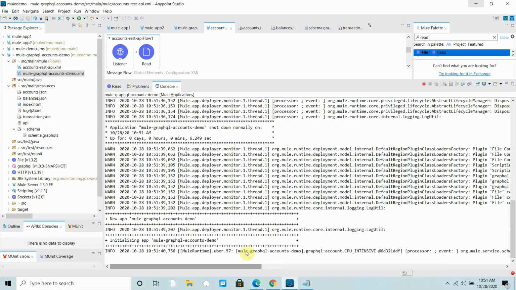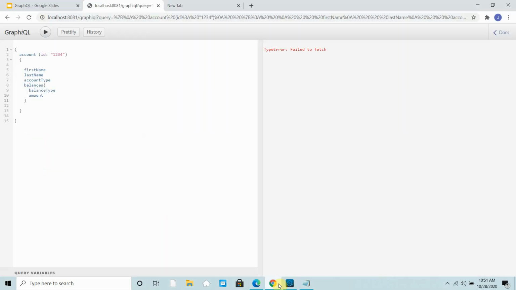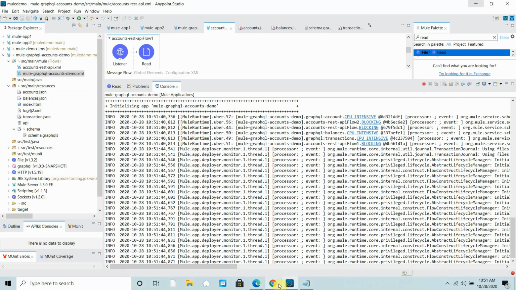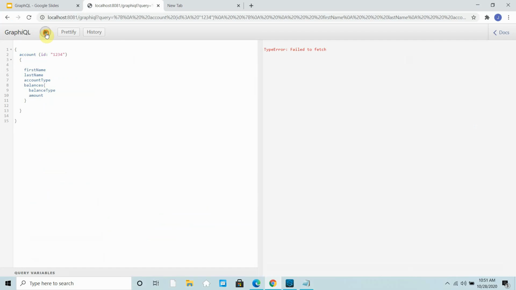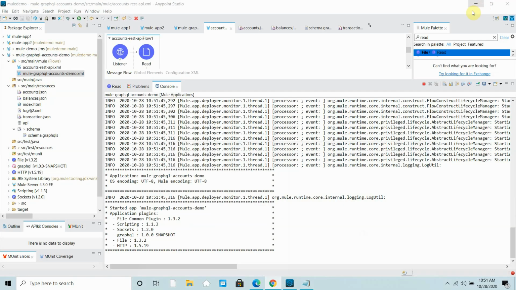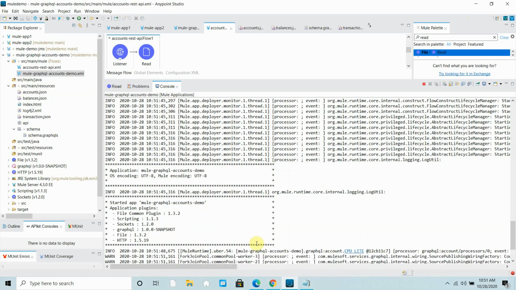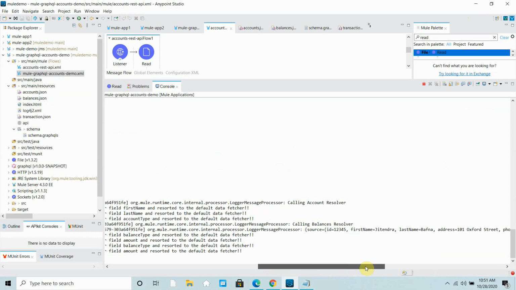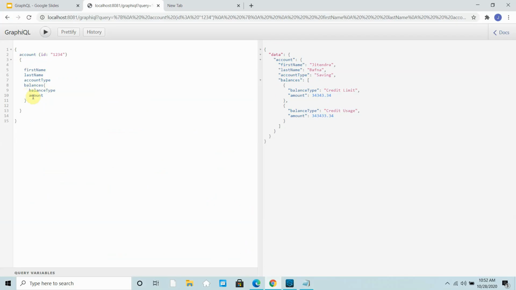It's still deploying. Okay, yeah, it's a type error, failed to fetch the data. Now try it. Okay, so you will see it calling account resolver, it calling balance resolver, but it hasn't called the transaction resolver because we haven't passed the field transactions. So now I can do like this, transaction.